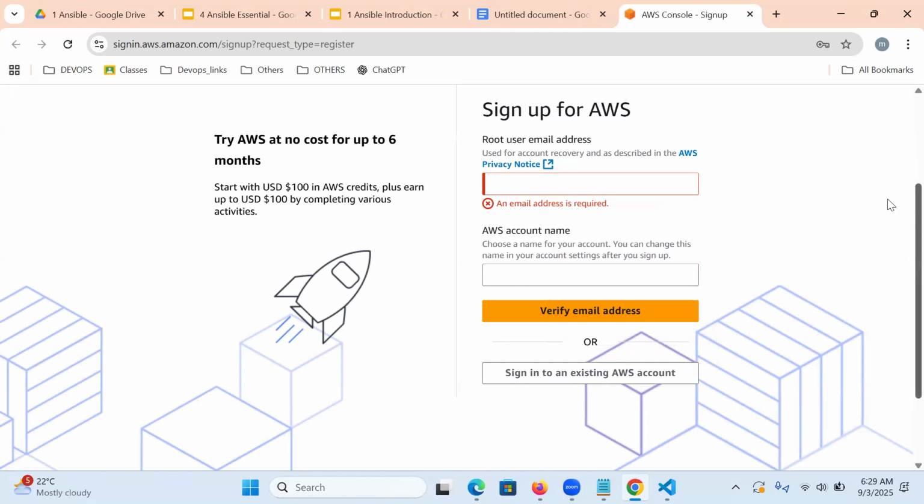After successfully providing the account name and email address, and verifying your email address, fill in all your personal details. On the next page, please provide your debit card details only. Once the OTP is verified, then verify your phone number. Then by choosing a basic plan, your account will be created.